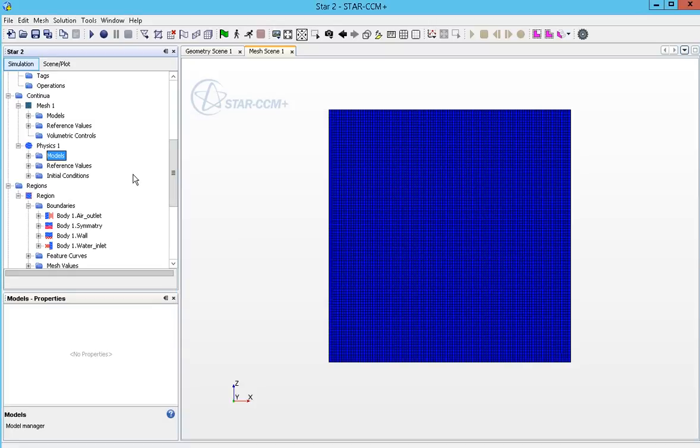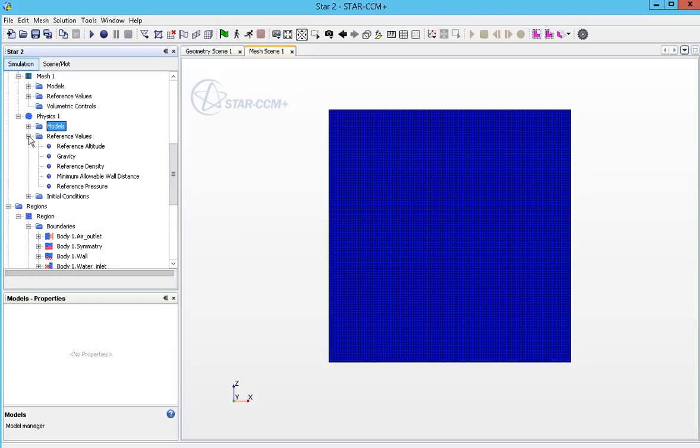Alright, then remember to set up the gravity. By default, the gravity points downward in the z direction, which is negative 9.8 in the z direction. I think that pretty much matches our computational domain, so we are good for gravity here.